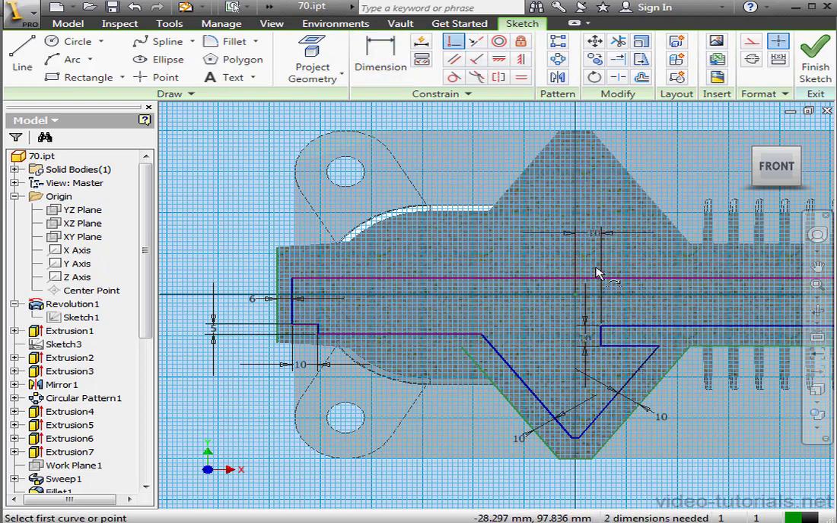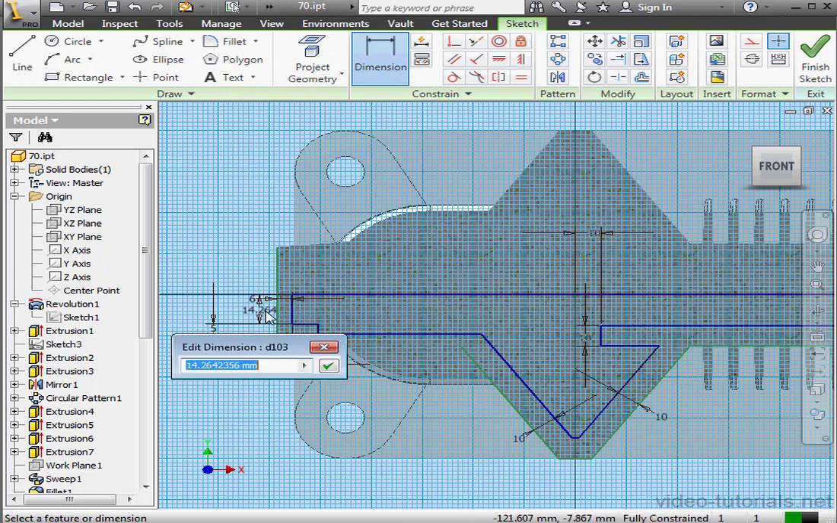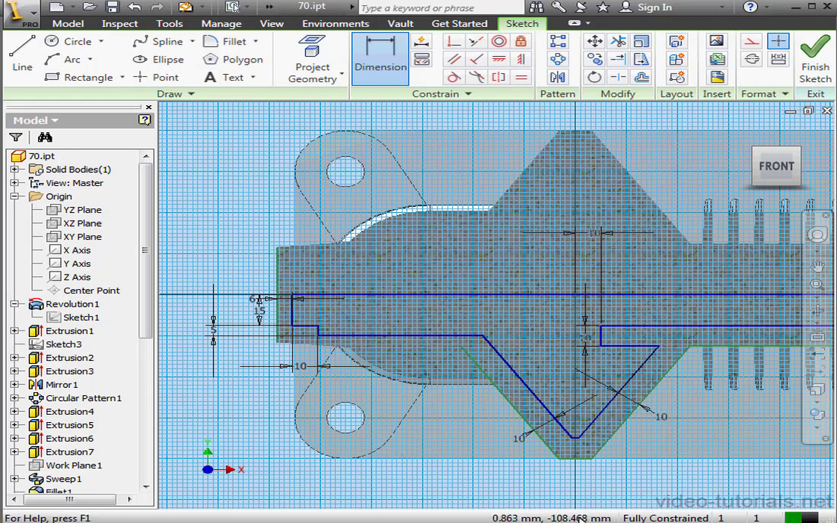Let's apply a coincident constraint between the origin point and this point. And lastly, let's apply dimensions to this line, 15 millimeters. Okay. Our sketch is fully constrained.